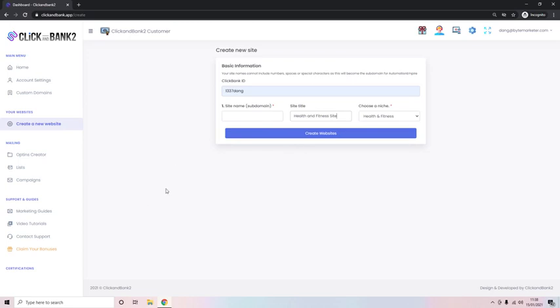I'm also going to choose a subdomain for our site here. This is because I'm going to have this site hosted by us, so we need to choose a subdomain for it so we know where to go to access our site. But if you want to use your own domain, that's absolutely fine. You can do that, and I'll talk you through how you do that a bit later on in this demo. So I'm just going to call this health and fitness site, health and fitness. There we go. So let's go ahead and create this website.